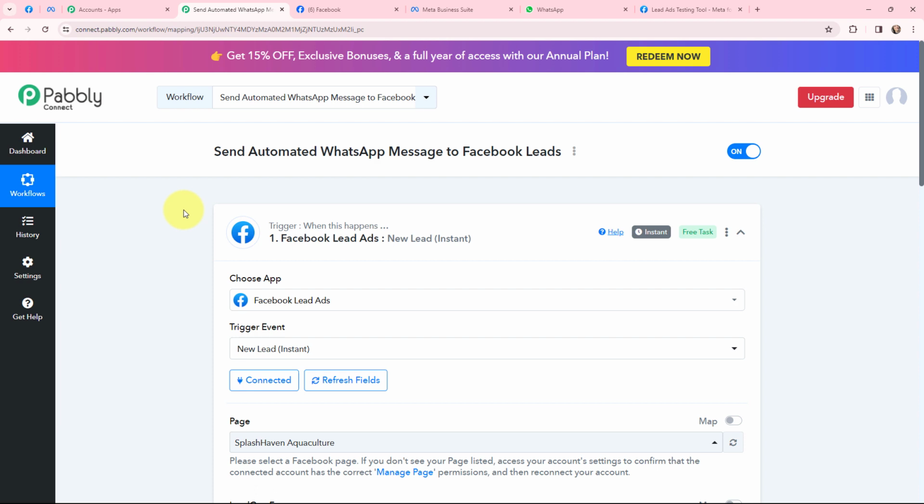That means now whenever I'm going to receive a new lead through Facebook Lead Ads, then automatically that lead will get captured over here in Pabbly Connect. So this trigger will instantly capture the new incoming data, and the workflow execution will start in real time.